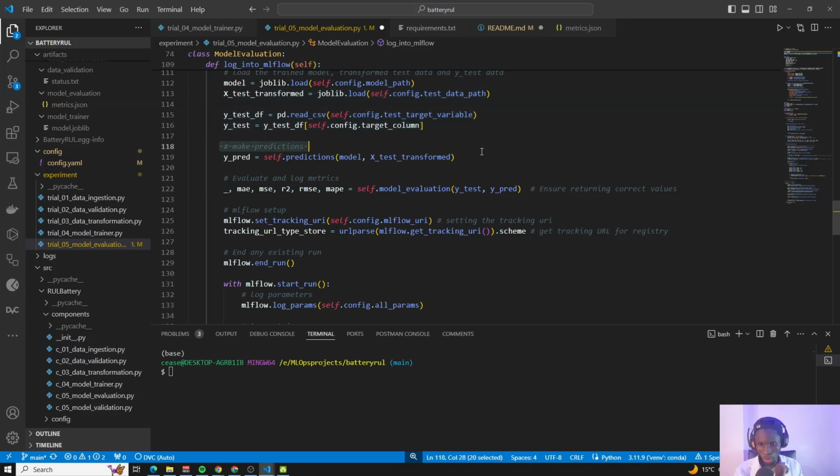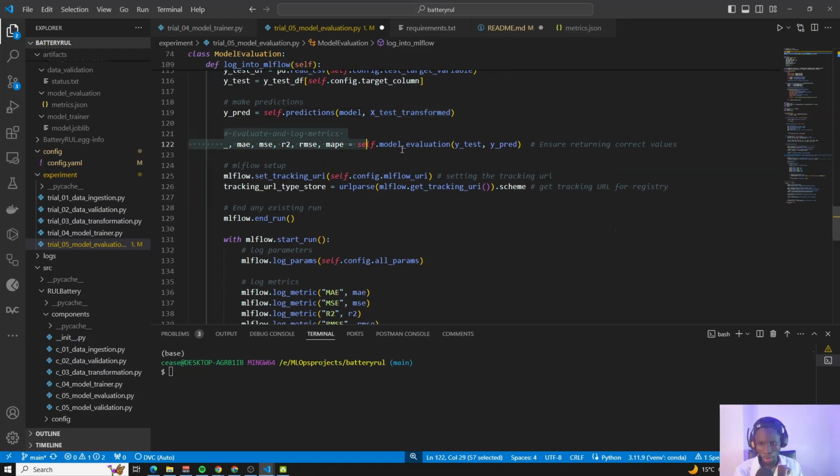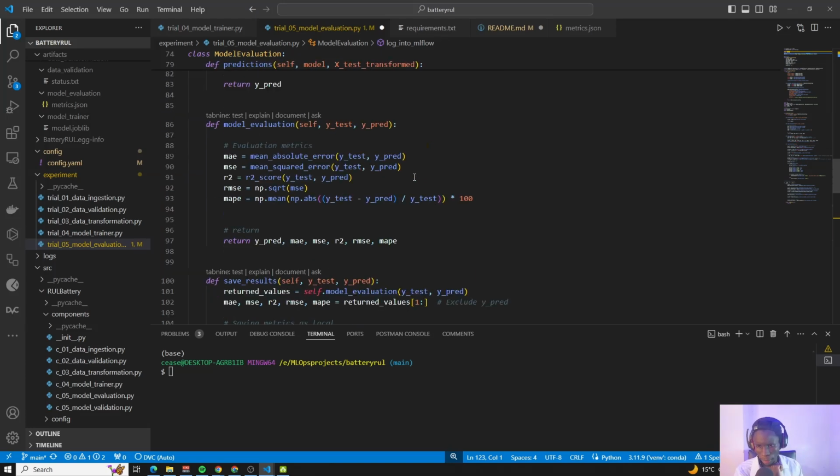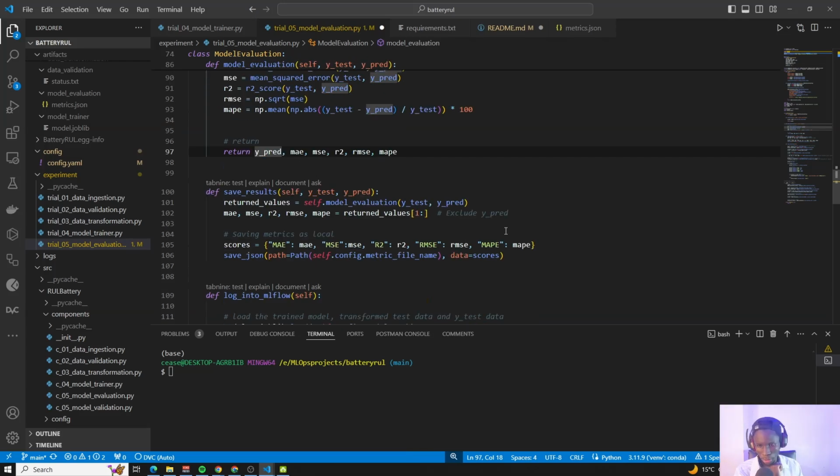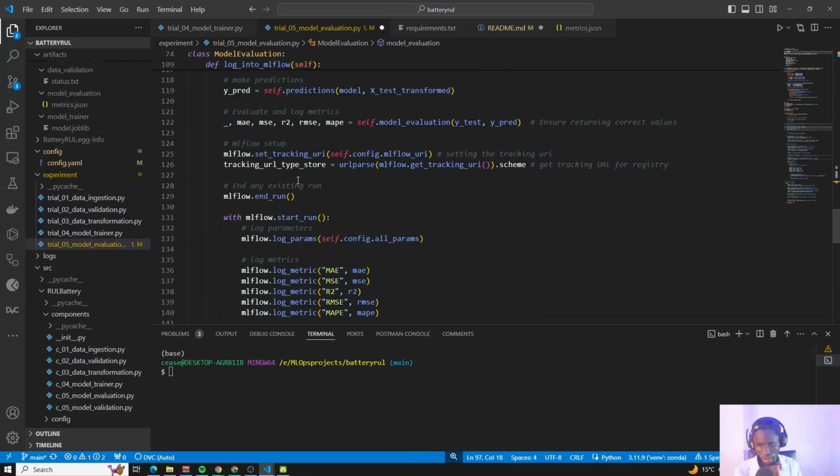Then after that, we are going to make predictions. We are making predictions using our model, and the x-tests are transformed. Then we are going to evaluate the log metrics. Remember, earlier on we were returning this, but we don't need the y-pred, so we are just using that underscore here, but we need to track these metrics.